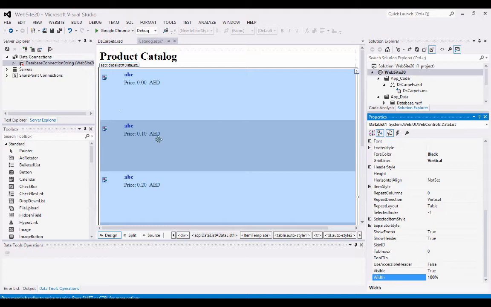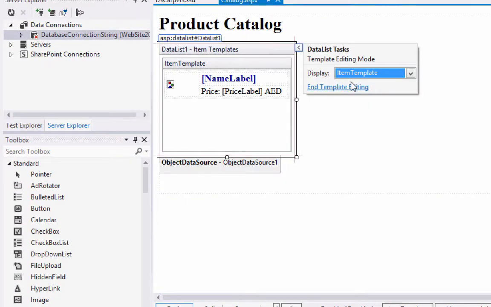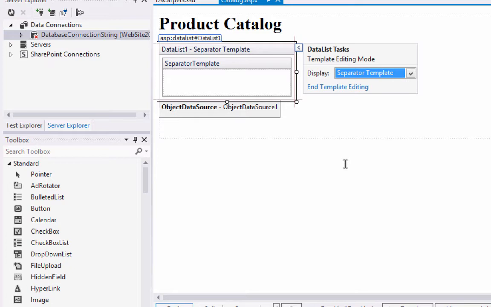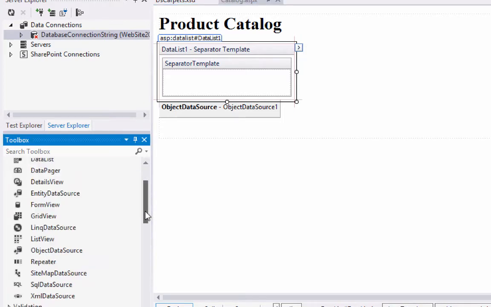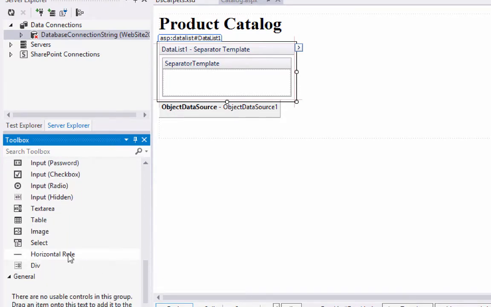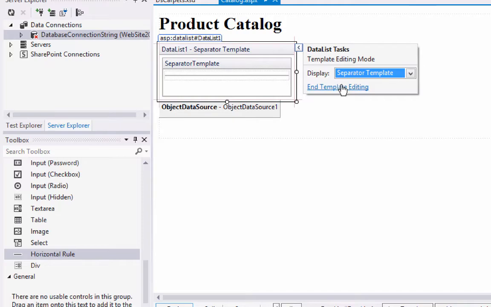And after each of the products I want a line, so select the smart tag and edit the template. So far we are editing the item template. If you click on this drop down, you should see a separator template. Click on the separator template. This is how you are going to separate each item, and I'm going to use an HTML control. Under the HTML you will have horizontal rule. Just drag it and paste it here. Save the files, and we have edited our template.